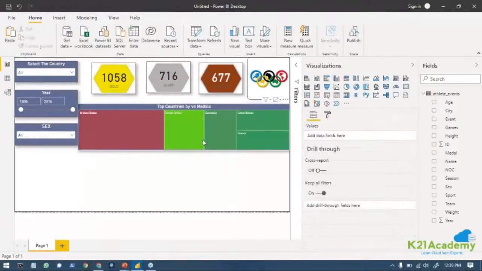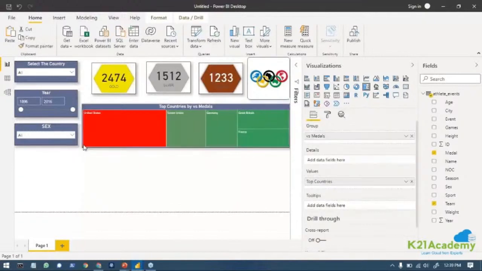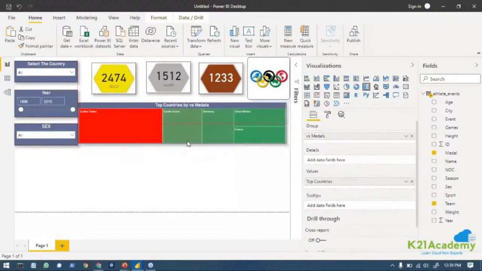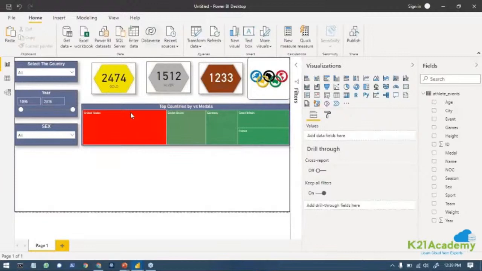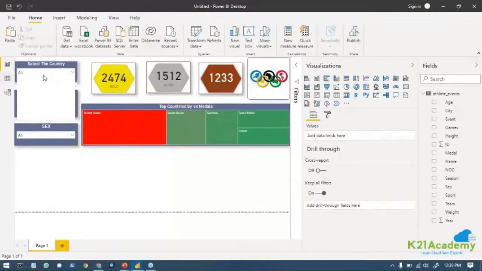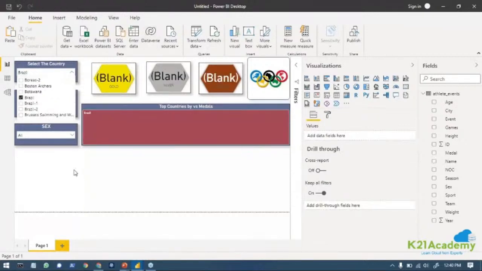Okay, so this looks great. Let me decrease the size a bit. And I'm going to add this over here. Okay, so this is a bit about top countries versus the middle. So if I say I don't want just one, let me just take Brazil or something. Okay, Brazil has not won any, or the data might be missing here.